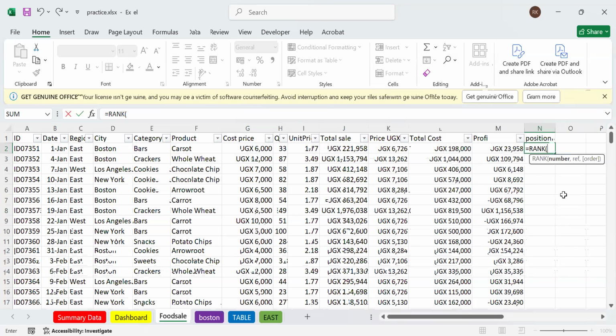So the computer is going to start guiding you. It asks for the number which you want to rank. So the number which you want to rank is this. We select it, which is J2. Then we put a comma. The moment we put a comma, we are requested for the reference. Now the reference is where that number starts up to where it ends. The entire column is the reference.